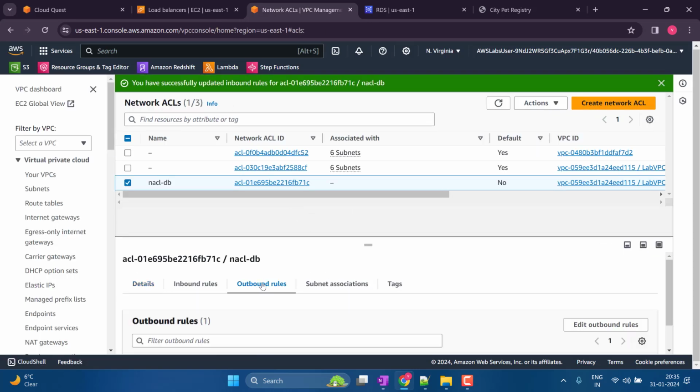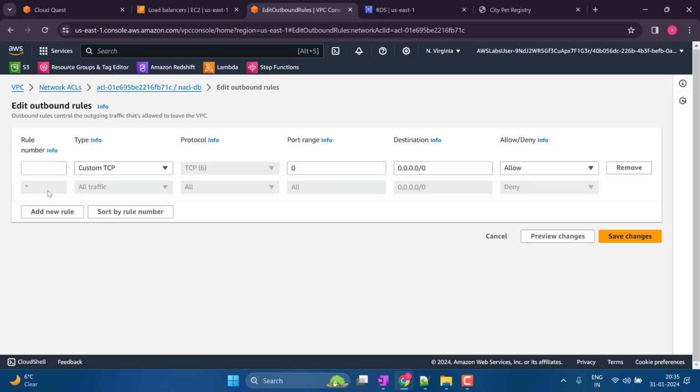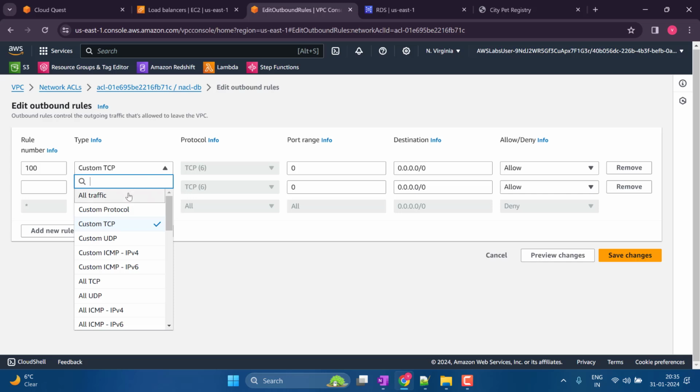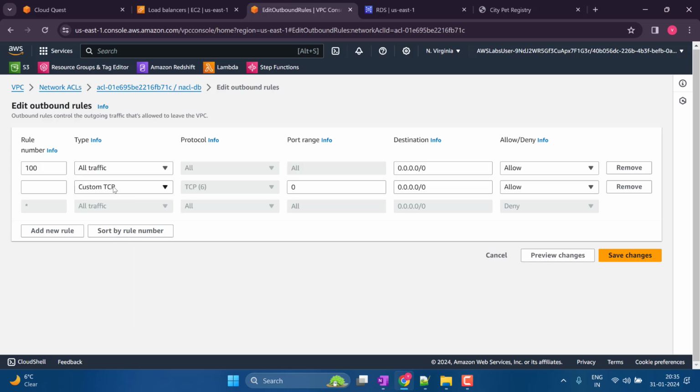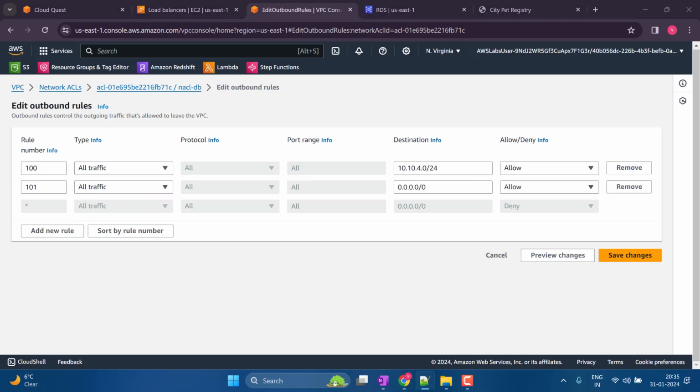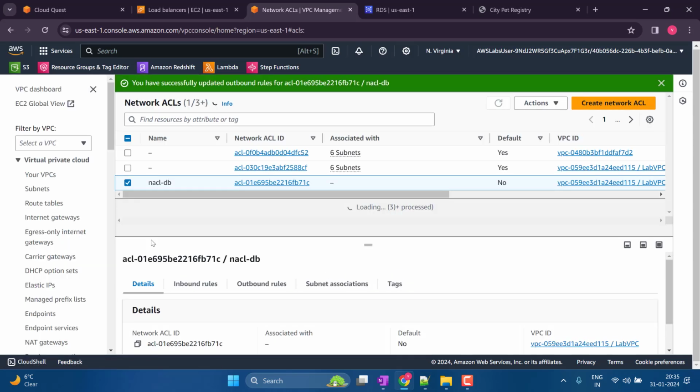Okay, then outbound rules, edit, repeat the same process. But here we are going to give type all traffic, and then we are going to enter the CIDR blocks as the destination. Then let's give that all traffic and then the other CIDR block. Okay, so now it should evaluate only these two.